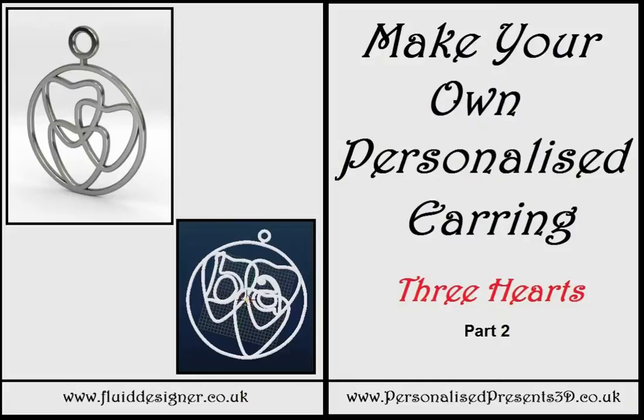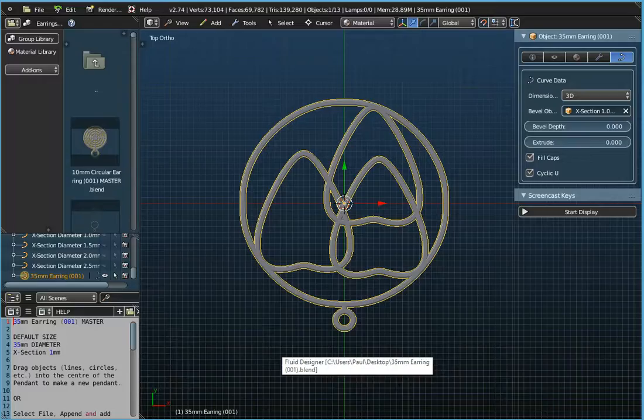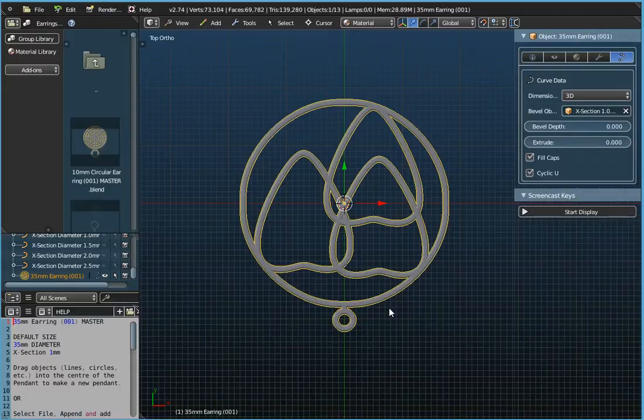Hello there. In this video I'm going to show you how you can personalize the three hearts earrings a little bit more by adding in the letters B and A and just placing them inside the hearts. So if I just open up the three hearts, there's the earring.